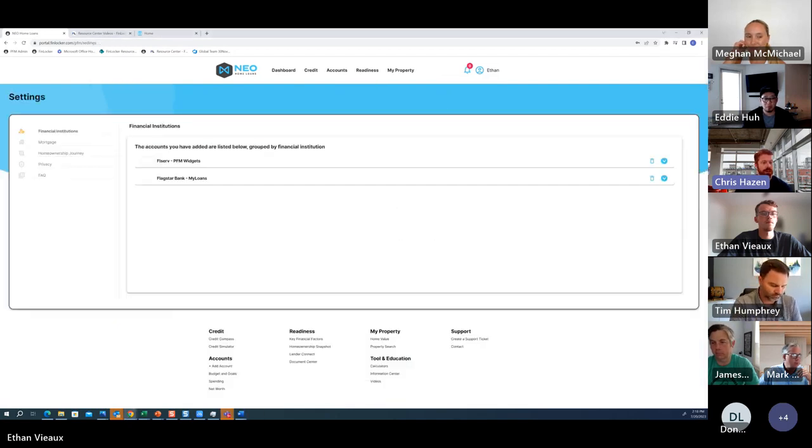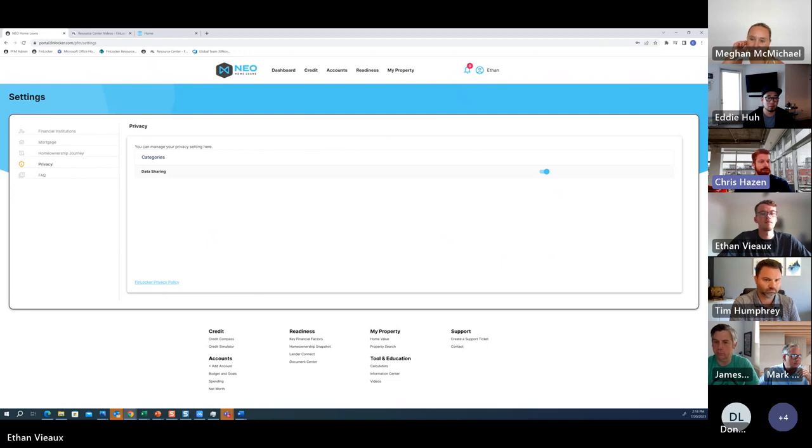What they can do is, upon registration, and Ethan's showing the screen, on the consumer's first login there's going to be a pop-up that says, do you want to share additional data to help you along with your journey? They can either agree to that, which shares data, or decline. If they decline, things like the credit score and the property value are not shown to the loan officer, and that can be updated at any point in time. Someone could have it off in the beginning, have a conversation with the loan officer, and then turn that back on. That's just in the settings under privacy. They can toggle that on or off.